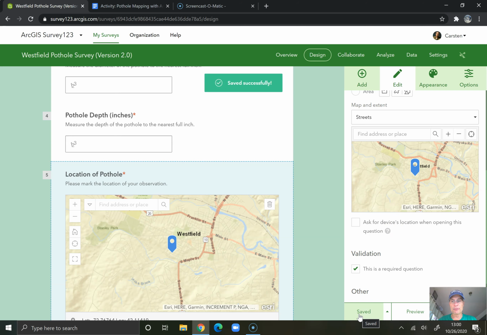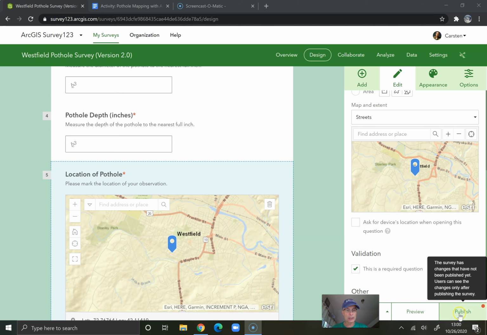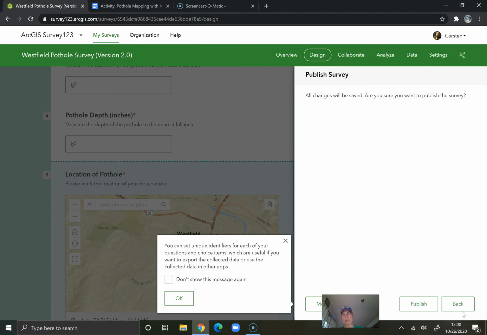And once we're happy with this, the next thing we have to do is publish it. We have to turn it, if you will, from a draft into a published survey. And for that, we need that publish button. That's kind of right underneath that camera there. I'll move that out of the way and hit publish. All right. So let's click on that.